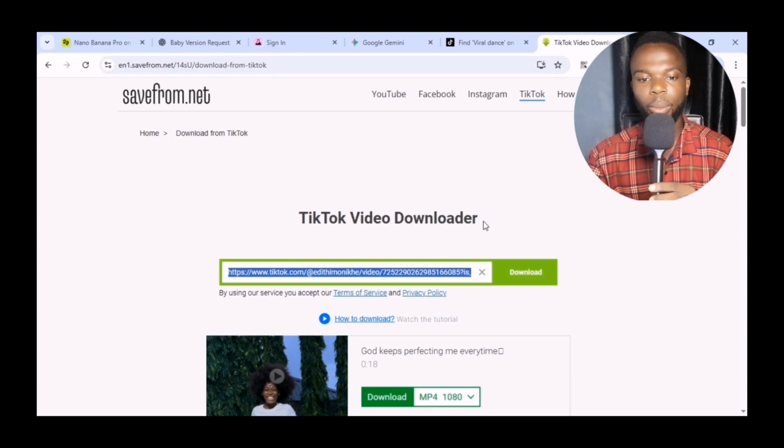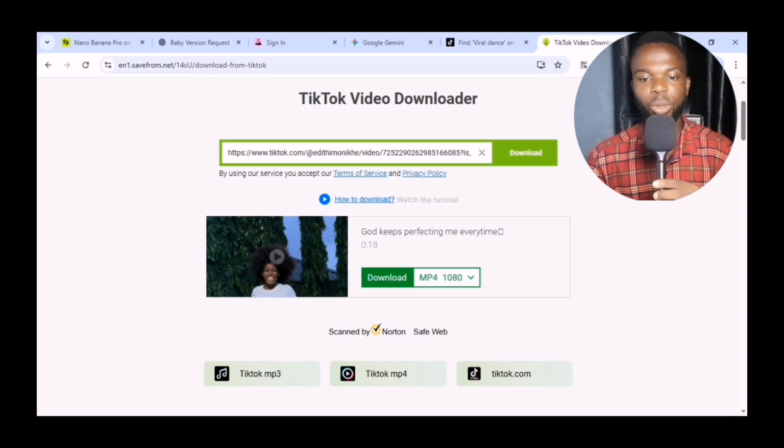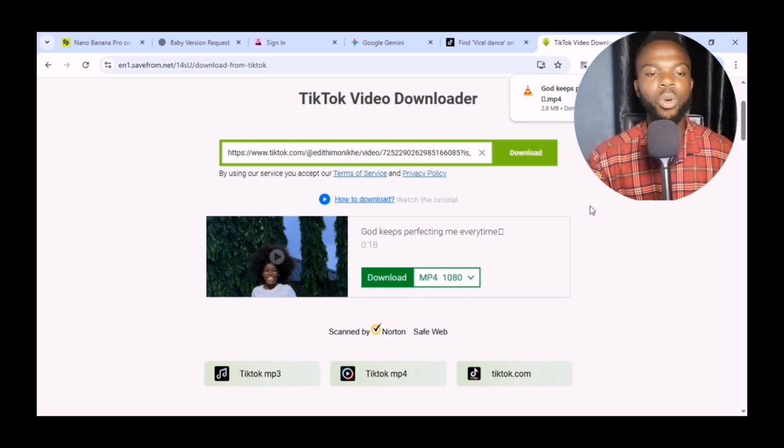Then I'll paste the link right here and wait for it to show this, then immediately display the video. I'm going to click on download. After downloading the video, you can go back to this tool and start creating your motion video. This is very, very simple and this is amazing. So follow this video, don't skip any part so that you don't make any mistake.